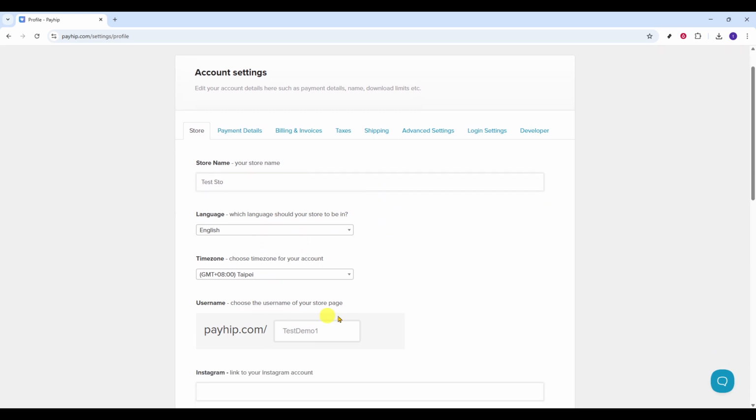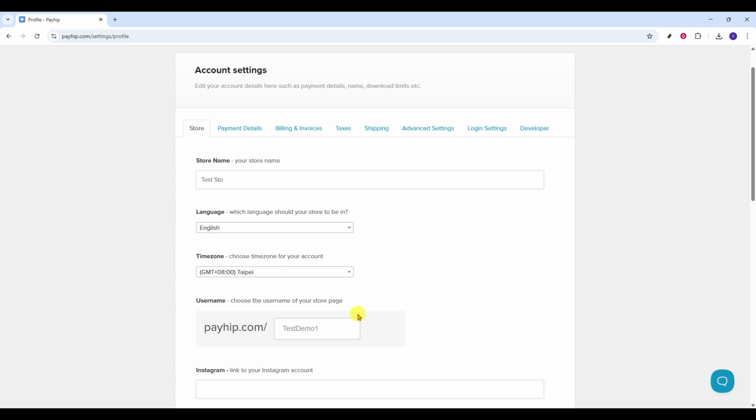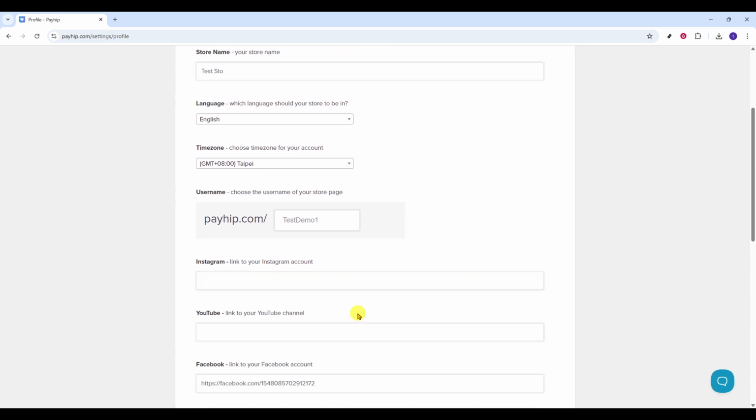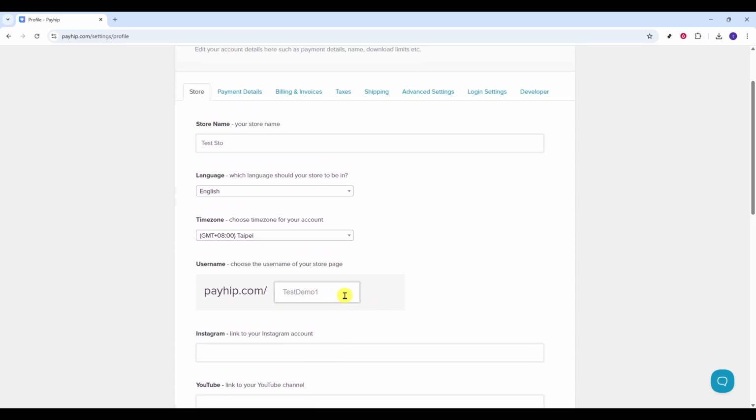Because the URL has changed, remember to update it anywhere you've shared it previously, such as your social bios, emails, or product listings. If you manage teams or collaborators, let them know about the new link so everyone is aligned. That's it. You've successfully updated your Payhip URL by changing your username in settings.